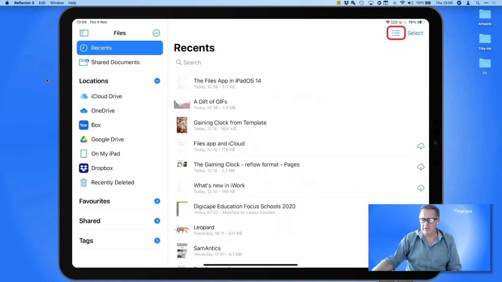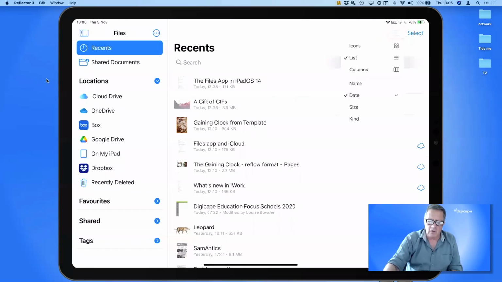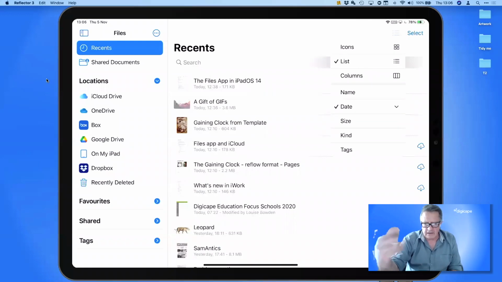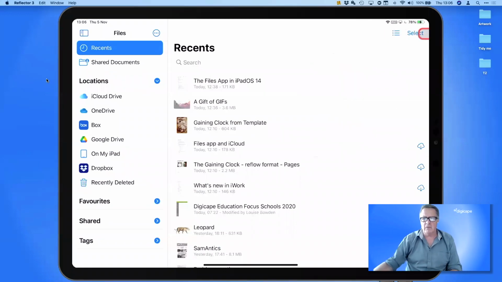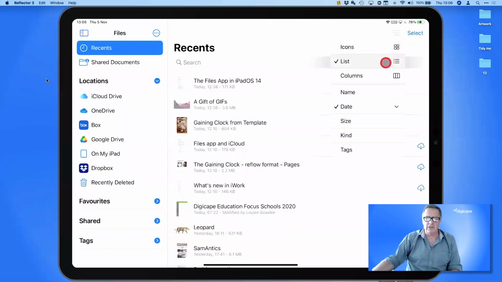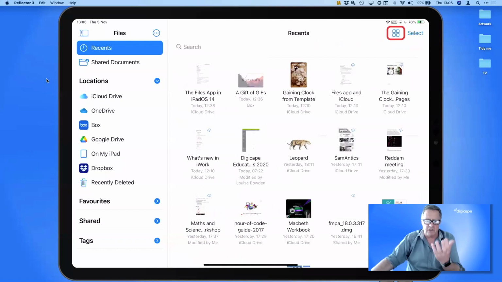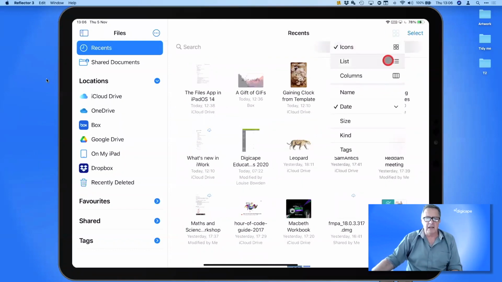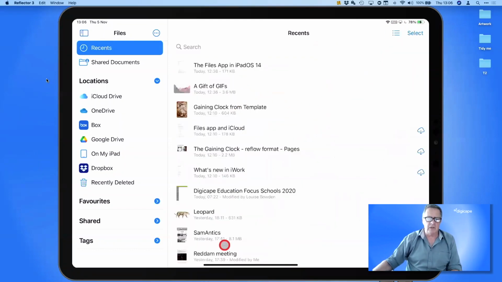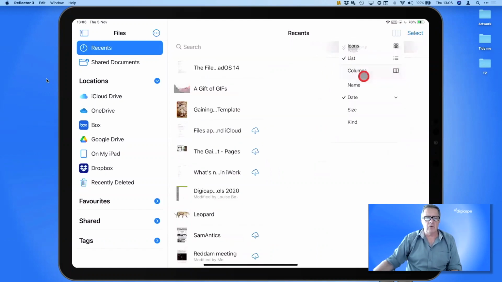But if I was using my finger, I would just press and hold, which I've just done now, and it's exactly the same thing as clicking on it with the mouse. So I can view it as a list, and I can view it as columns. And the difference between viewing an icon and list is very obvious. You get a preview of the document. In list view, you've got more space for the text. And column view works just like column view on the Mac, in as much as you get multiple columns.